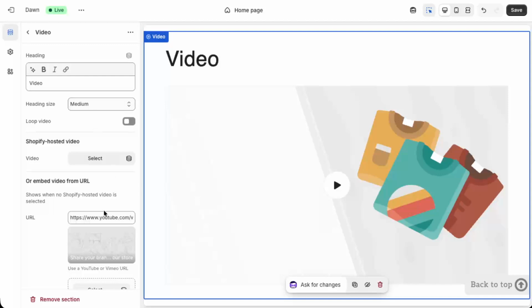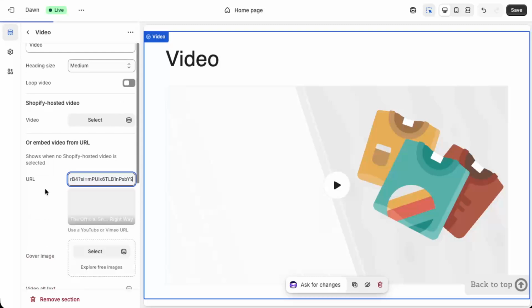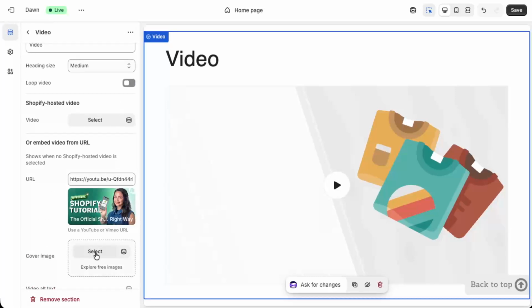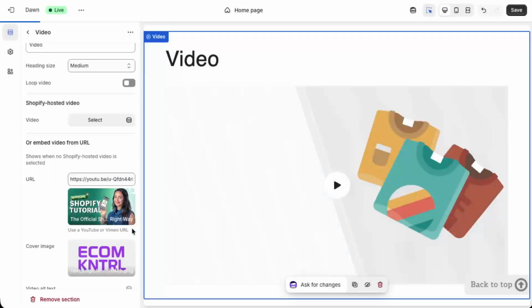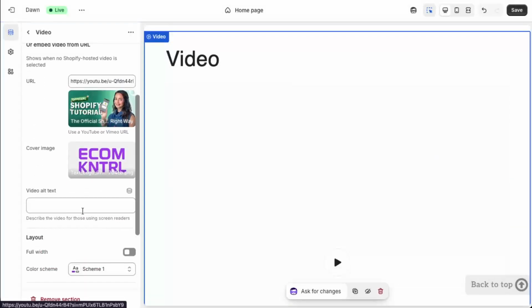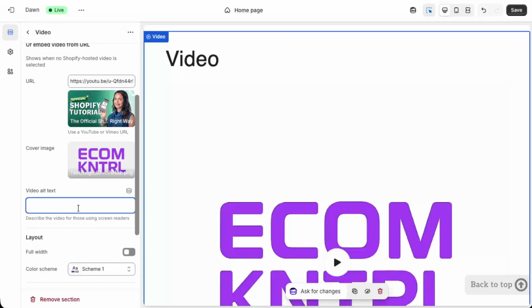Next, you can add a cover image, which is the thumbnail people see before they click play. Click on Select next to the cover image option. A media library window will open showing images already uploaded to your store. If you see one you like, click on it to select it. If you don't have a suitable image yet, click on Add Files and upload an image from your device. When you're happy with your choice, click Done to confirm.